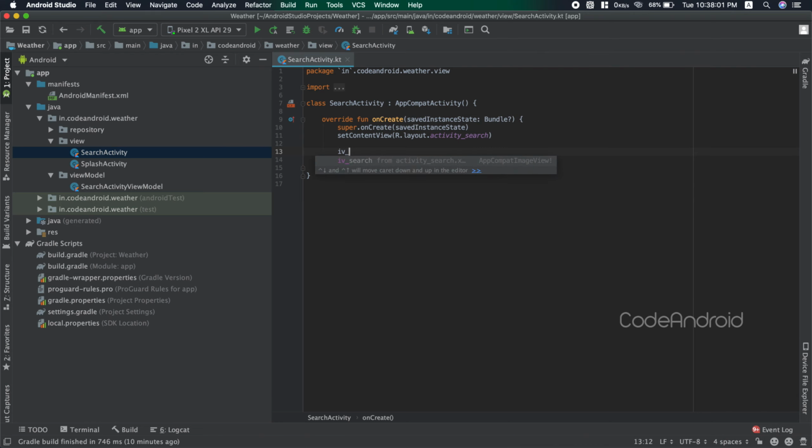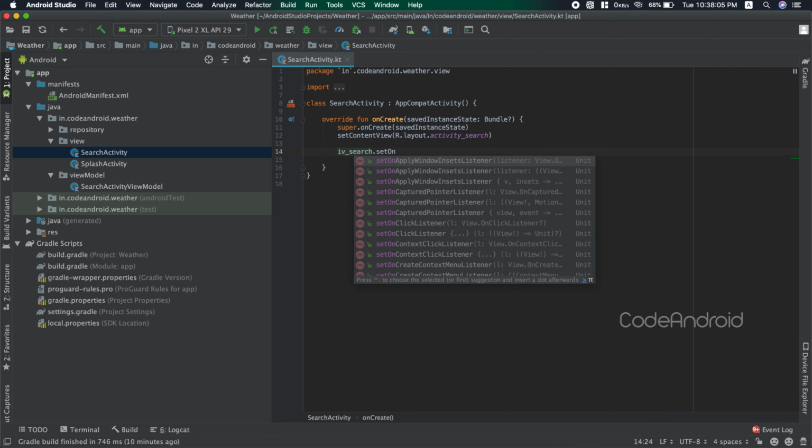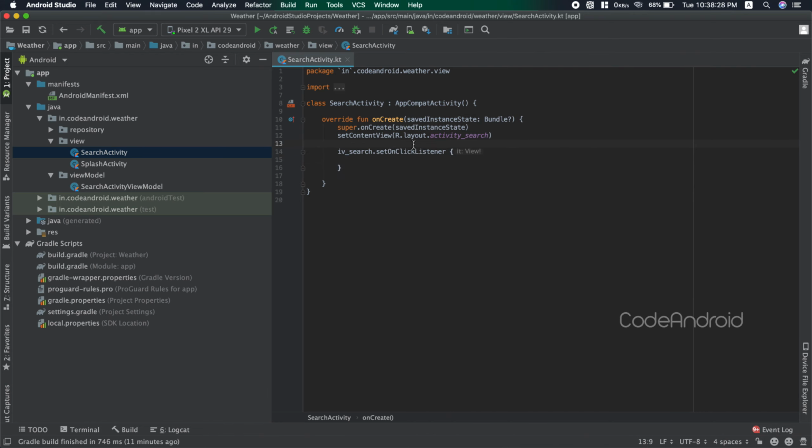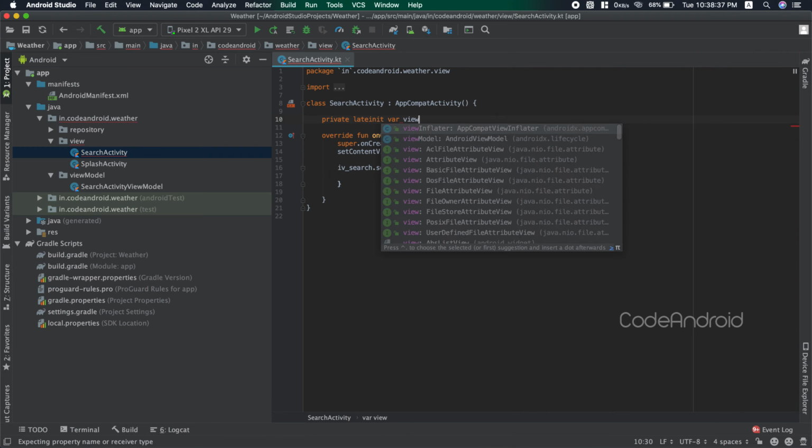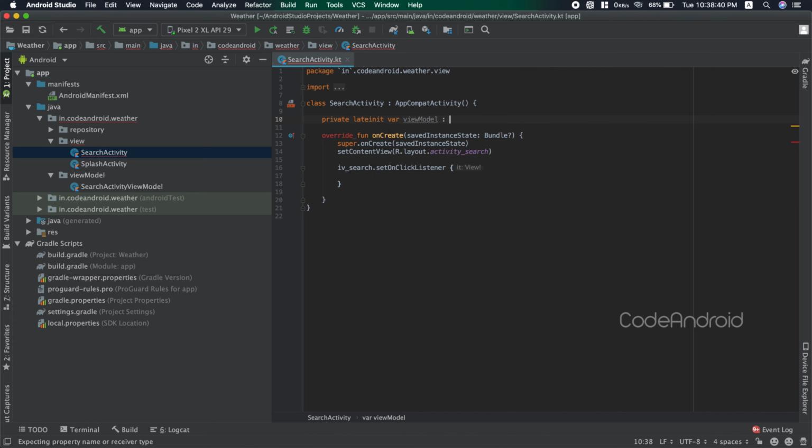So, setting onClick listener for the image view. From here we need to call a function on viewModel. So, creating a global variable called viewModel, which is a type of search activity viewModel. Whenever configuration change happens, onCreate will get executed. In that case, we don't want to create the viewModel again and again. To avoid that, we will create the viewModel object using viewModel provider.